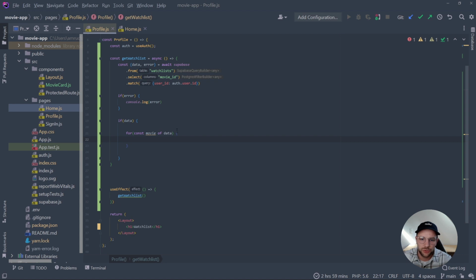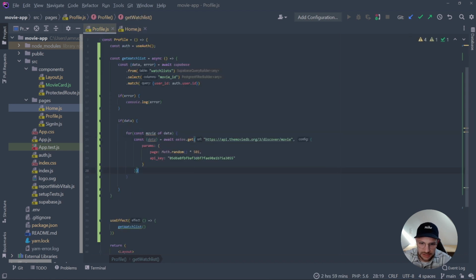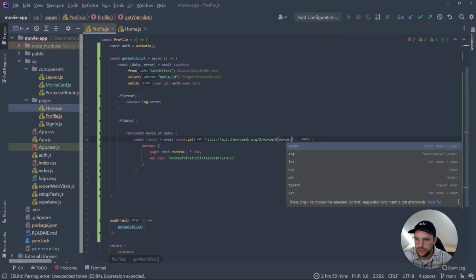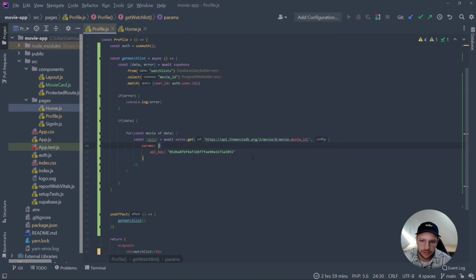And here we are going to make a fetch for each movie. So let's copy from our home page this function where we get our movies, and let's adjust that. Here we don't say discover, and let's use backticks for that, and add the movie ID. Okay, so this is the endpoint, and here we don't need the page anymore.